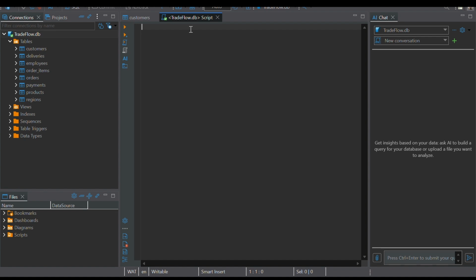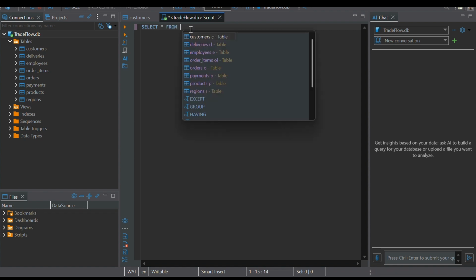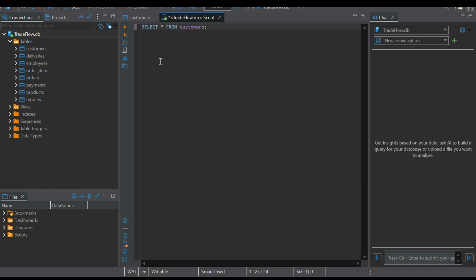Now the most basic command in SQL is the select. Select simply means show me. For example, if we want to select everything from this table, I'm going to say select asterisk from. Okay, so we want to just work with the customers table, just the customers table there. So I'm going to say customers and then put my semicolon.